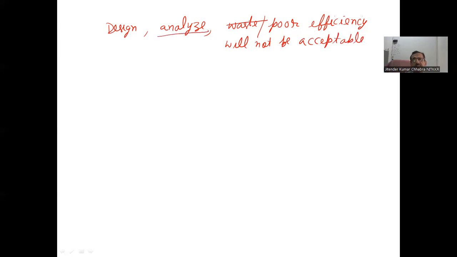So during analysis, we will ensure that, are we wasting something? Are we unnecessarily doing something? Are we unnecessarily having extra complexity? Either space or time, we are going to look at that angle every time.